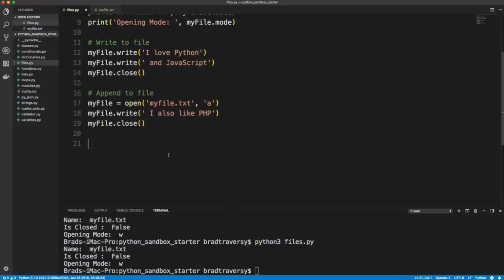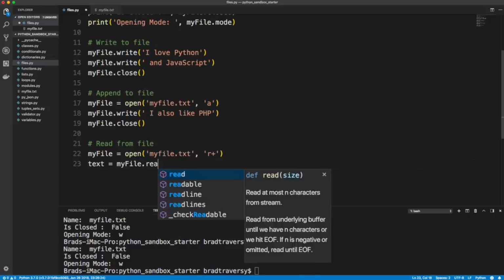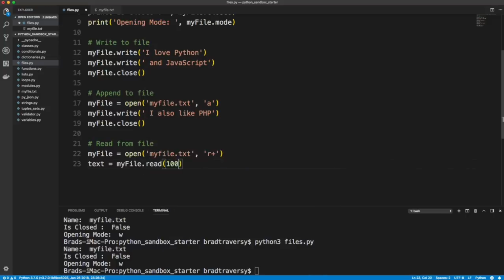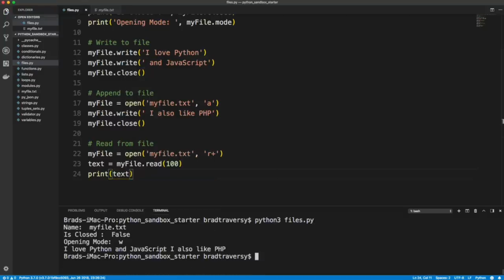And if we want to read from a file, we want to open it again. This time we want to use r+ as our mode, and let's create a variable called text, set it to myfile.read. Let's read 100 characters and let's print it. Okay, so we'll go ahead and run that, and there we go. I love Python and JavaScript. I also like PHP. So that's starting to work with files.